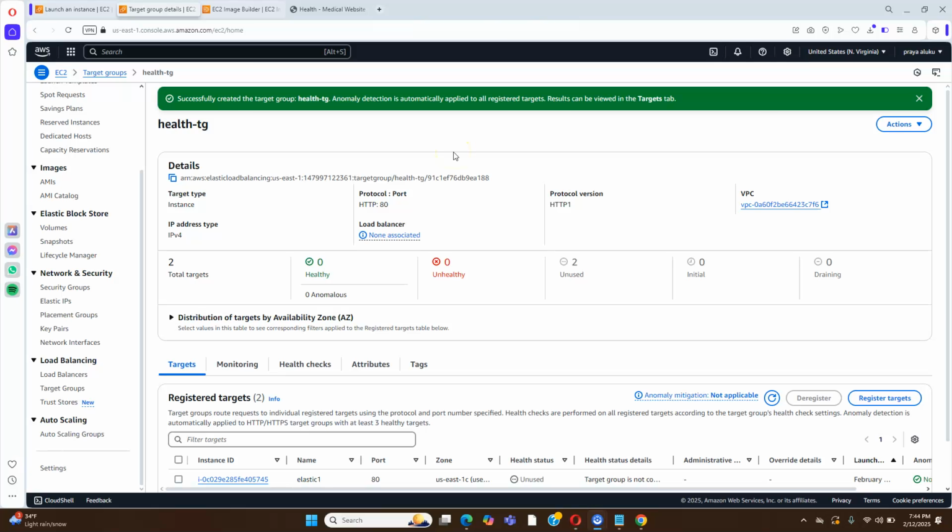So the target group is being created. You can see total targets 2. That is the 2 EC2 instances. 2 unused, 0 unhealthy. So when we create our load balancer, we have to attach it to the target group because it determines the health of our instance, our website.